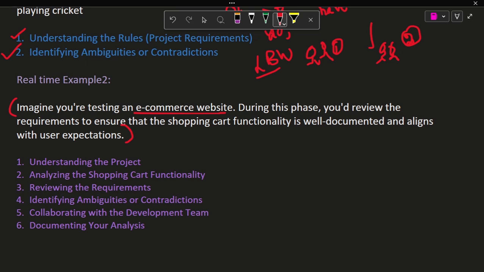First one is understanding the project. Suppose you are working in a company, some ABC company. The name of the company is ABC. Imagine you are working in that company, doing your job. Your team size is 10.